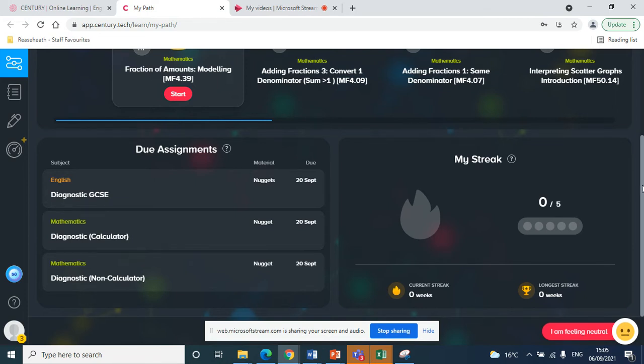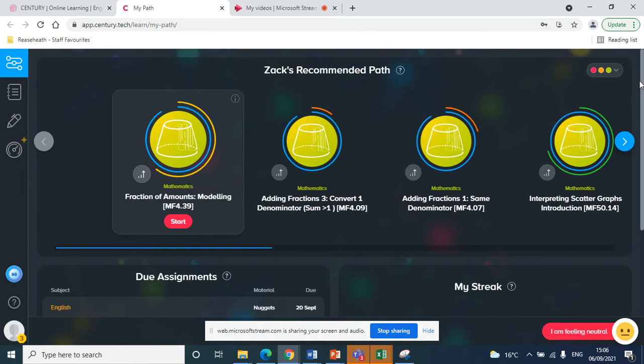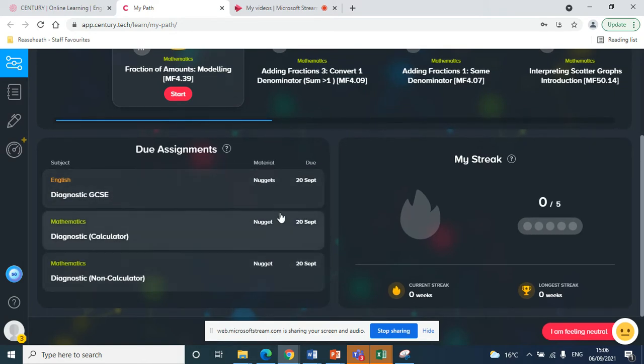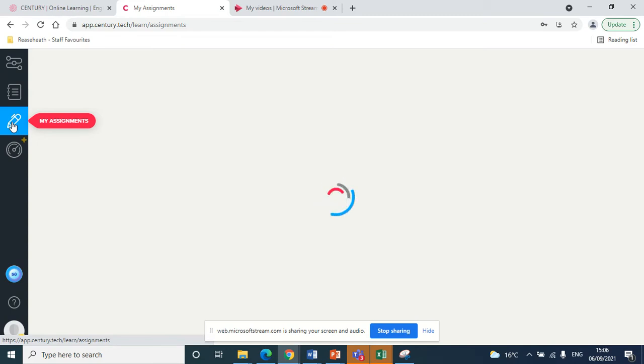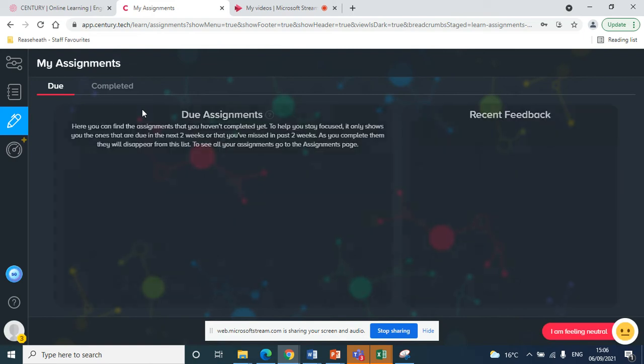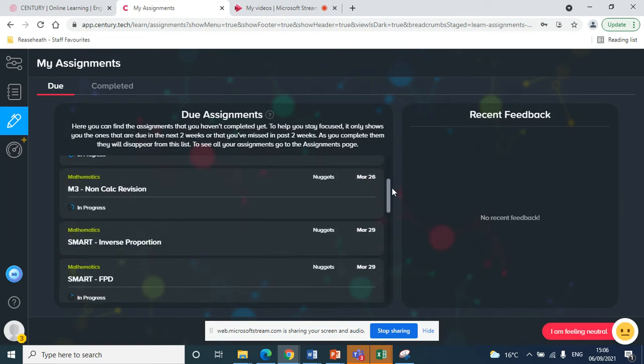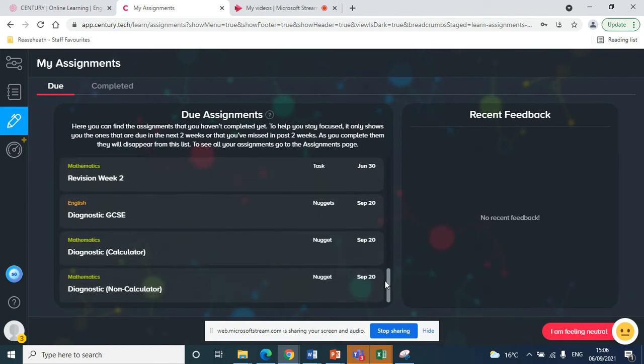What the diagnostics allow is for Century to look at your areas of strength and weakness and then provide nuggets to work on areas for improvement. Now, I'm going to quickly show you what a diagnostic looks like. You can access them either through this little tab down here, or if you click on this pen down there, you can also see your assignments. As I've mentioned, Zach was a student from last year, so you may see some of his assignments from last year. So I'm going to scroll down, and then you can see the diagnostics.